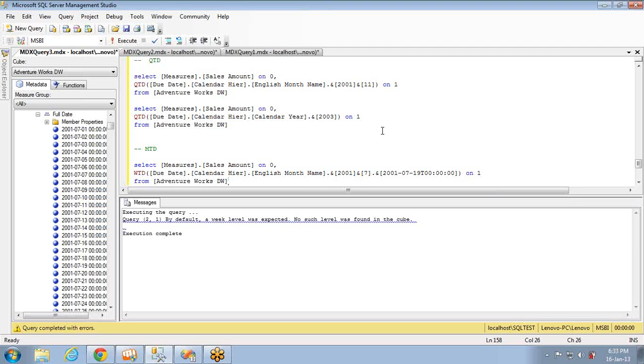So we're going to wind up this MDX in the next session, and from the later session we are going to start discussing SSRS concepts.